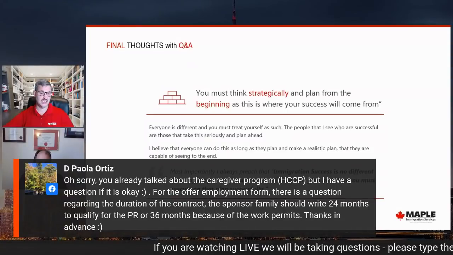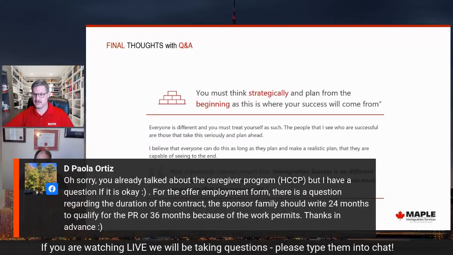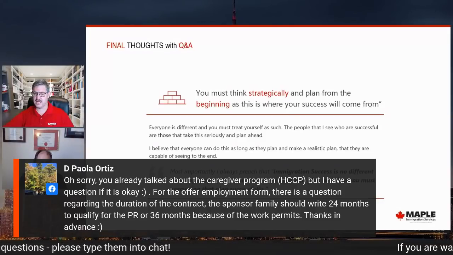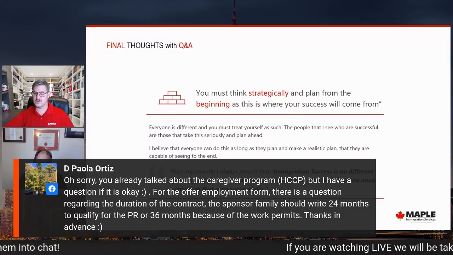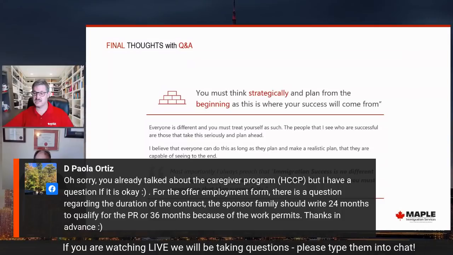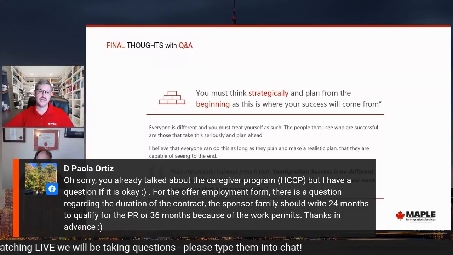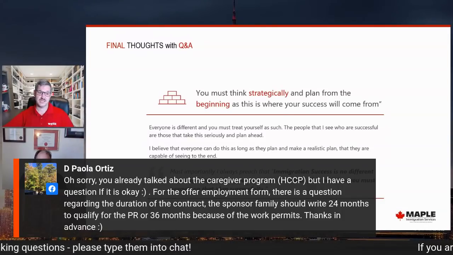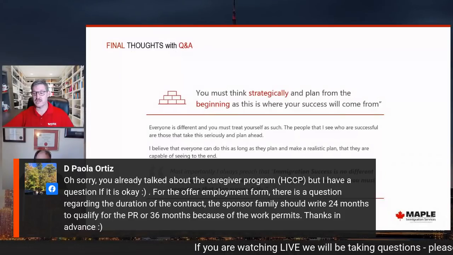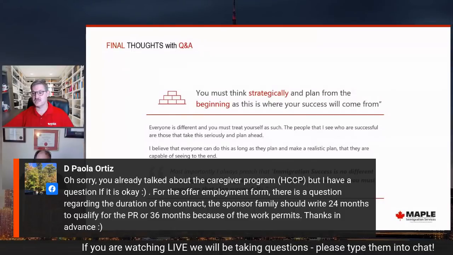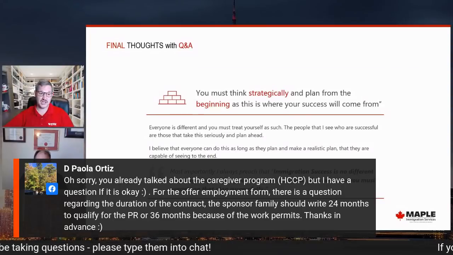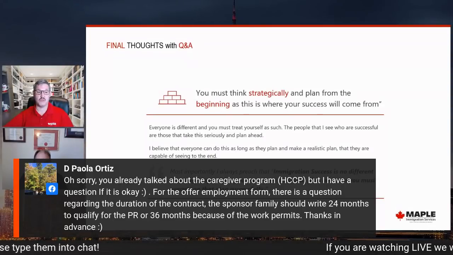Okay, Paula Ortiz. You already talked about the caregiver program, but I have a question, if it's okay. For the offer of employment form, there's a question regarding the duration of the contract, 24 or 36. Thanks in advance. So you can get a work permit up to 36 months. So you can write in 24, you can write in 36, it's 3 years. So you're going to get a 3-year work permit. But again, it has to be reflective of the job offer.